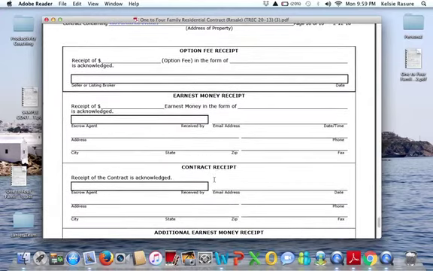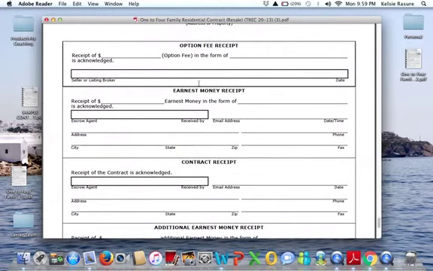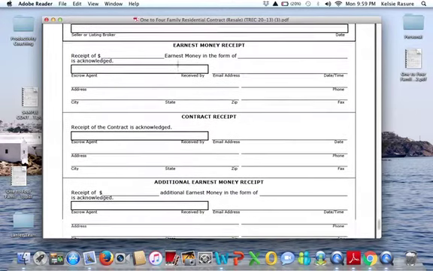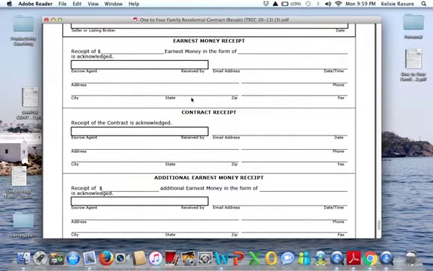This last page is just the receipt page. So for the option fee receipt, that is going to be receipted by the listing agent. The option fee is made out directly to the sellers. So the listing agent is the only person who can get that option fee to the sellers, therefore they need to receipt it. And the earnest money and contract receipt, that is receipted by the title company.